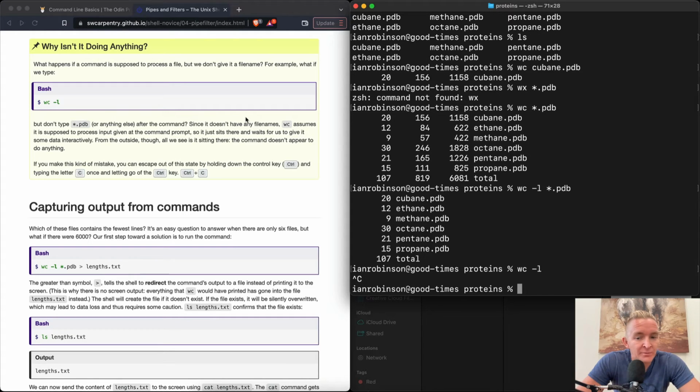Okay. I press Control-C to stop it. What happens if the command is supposed to process a file, but we don't give it a file name? For example, what if we type wc -l, but don't type the wildcard *.pdb after the command? Since it doesn't have any file name, wc assumes it's supposed to process input given at the command prompt. So it just sits there and waits for us to give it some data interactively.